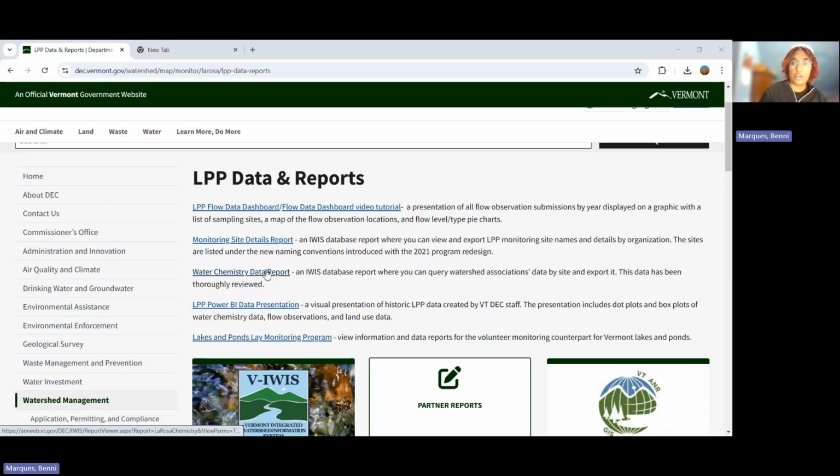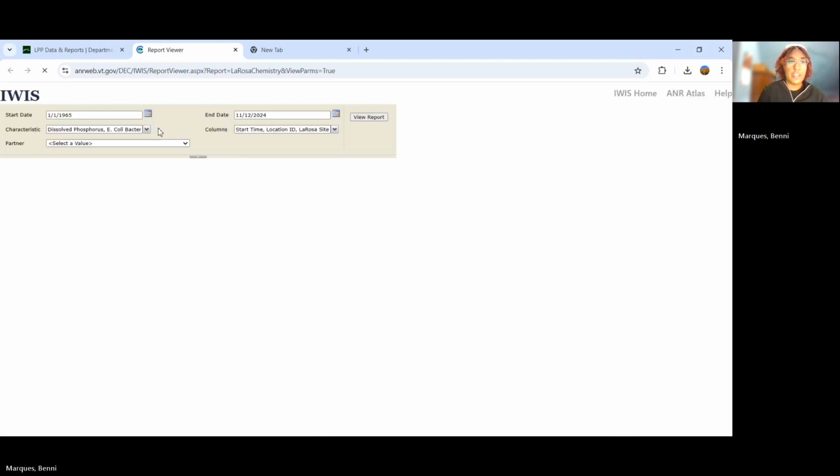Now we're talking about the water chemistry data report, where you can see all of the official quality assured LaRosa data. So even if you have received PDFs throughout the season of data that has not been quality assured and that is not official and should not be shared with the public, this database is the best place to access all official data. So you click into it, and you can start by setting a date range.